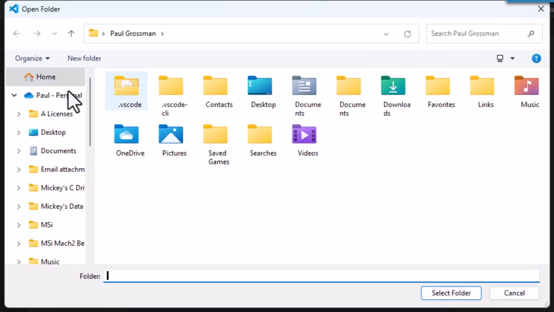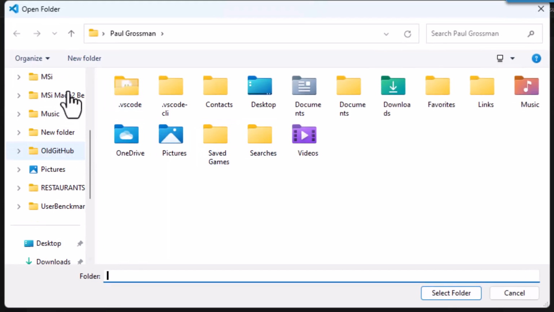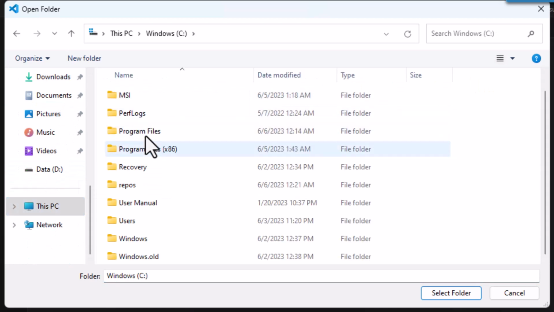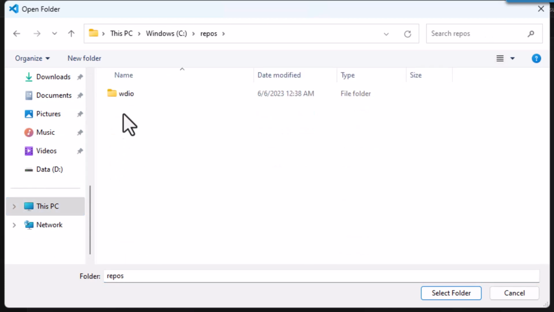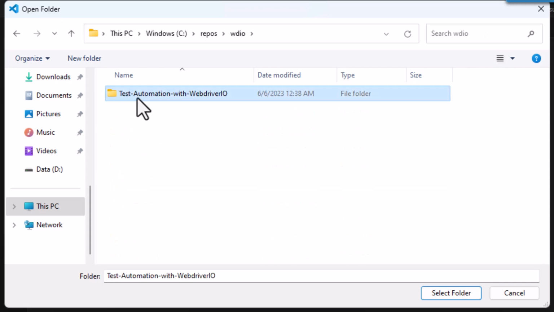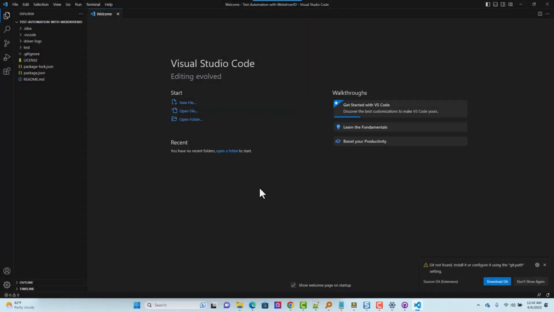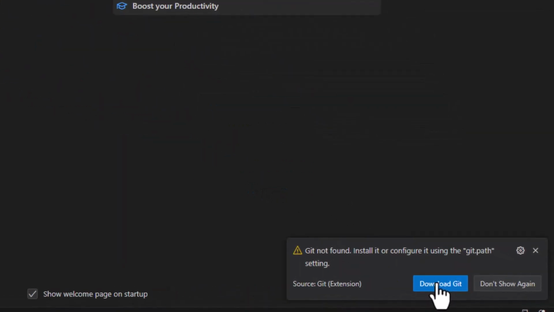We'll go and open up that folder that we checked out. And we should see our project appear with all of the files that are set up. Now it says that Git wasn't installed, so we're going to go and install Git for Windows.